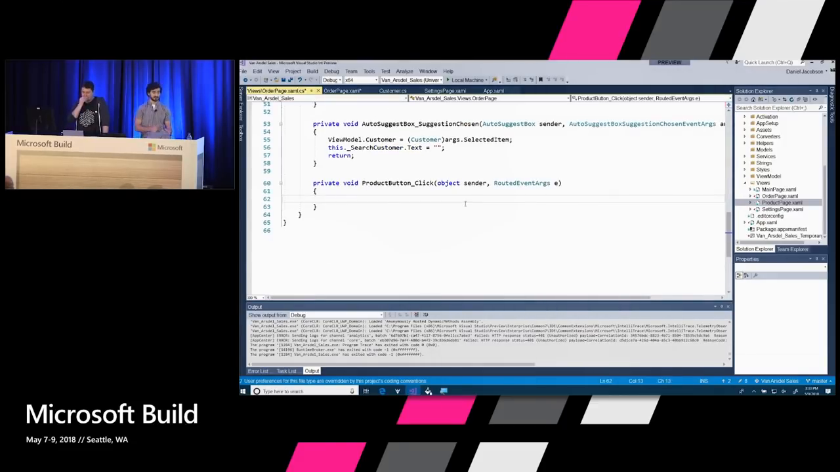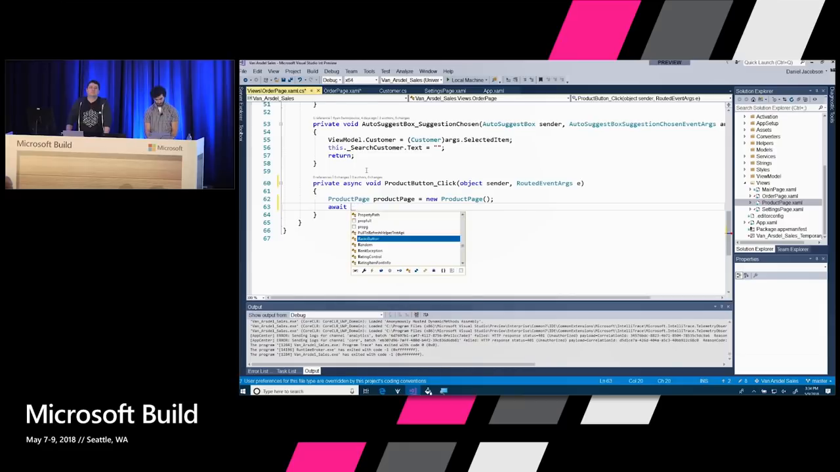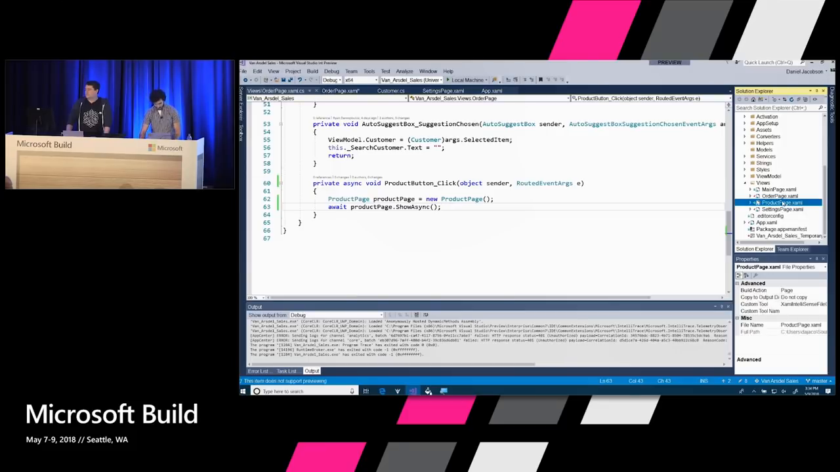And because I'm using a content dialog, the way that I would actually show the content dialog is asynchronously. So I'm going to make my click event handler async, and I'm going to create an instance of that class, product page. One of my other favorite C# features is suggested names: equals new product page, and then await product page dot show async. Excellent. So I'm going to open the XAML and start the app.